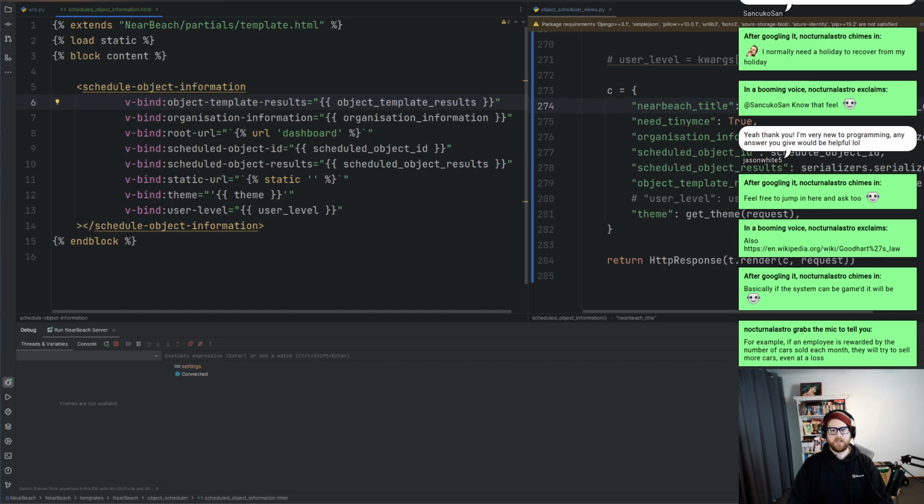Got to put that up there, and then the theme, we passed the theme down. All right, cool. So over here, I've just got to paste that up there.